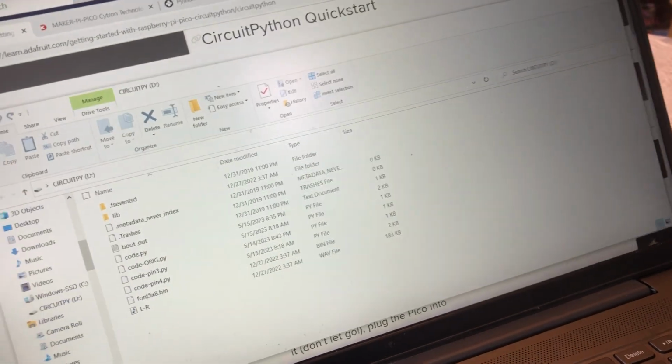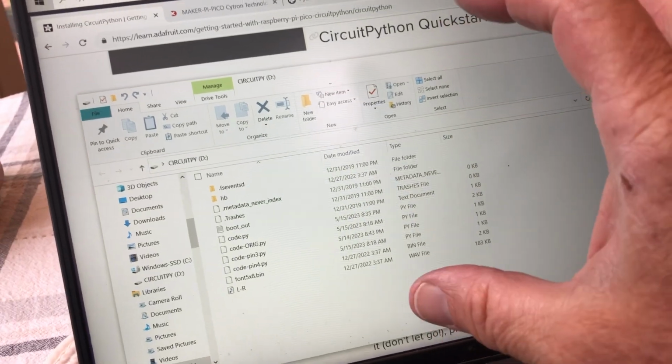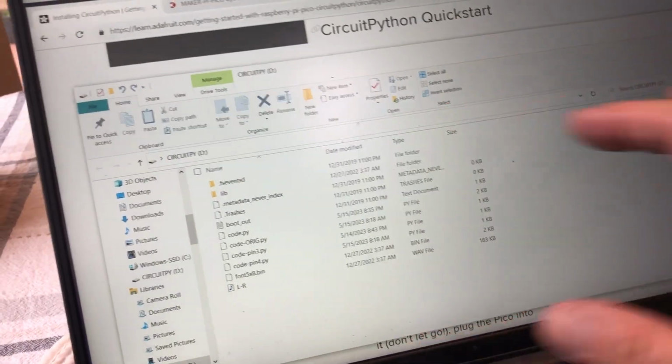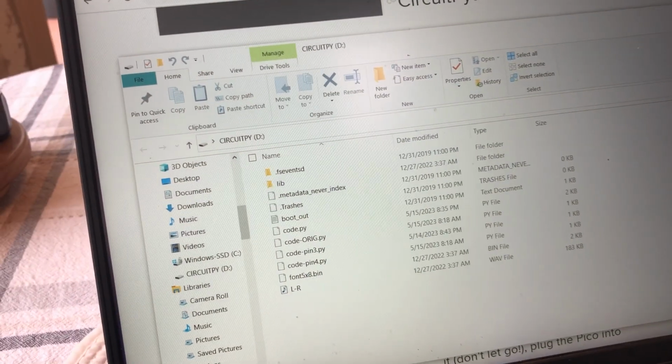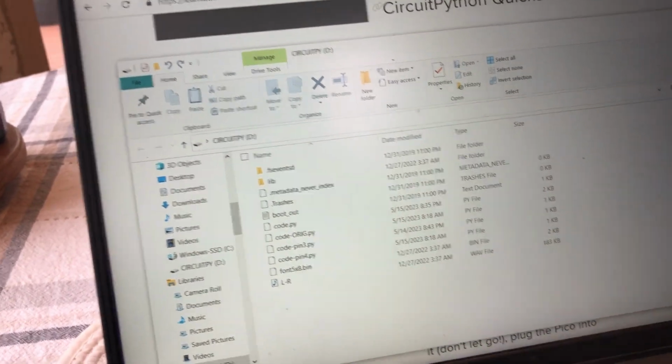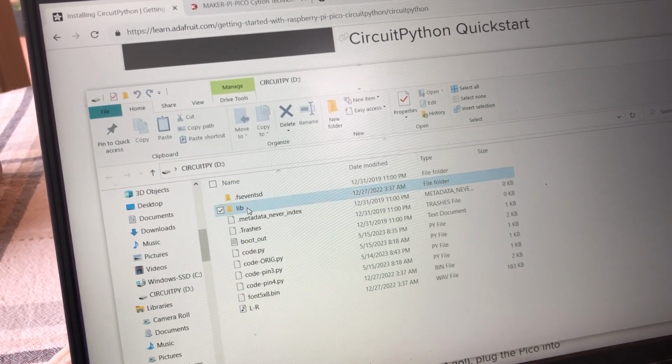Here's what it looks like. This is the environment that you see. It's the drive you see for this board. And you will see that there are libraries, LIB folder.